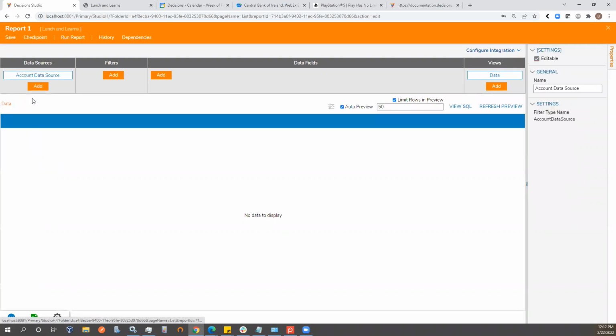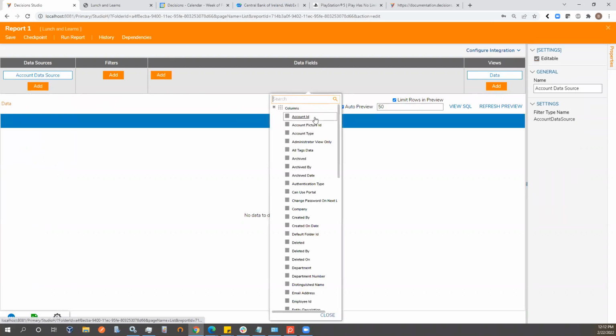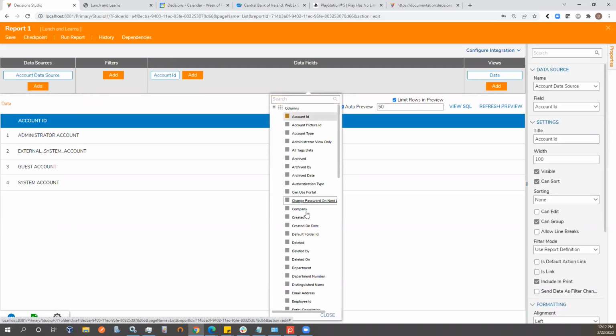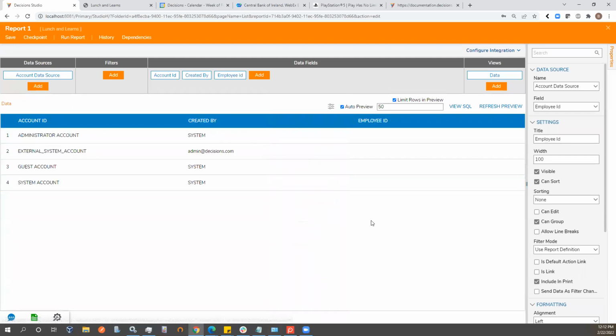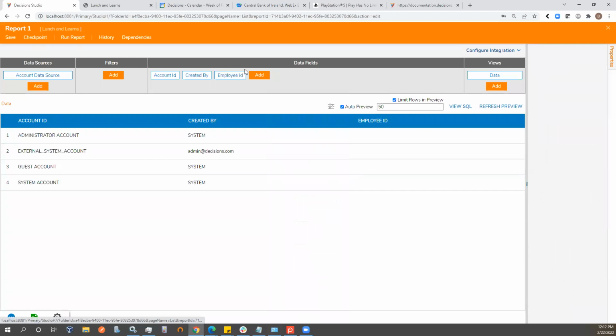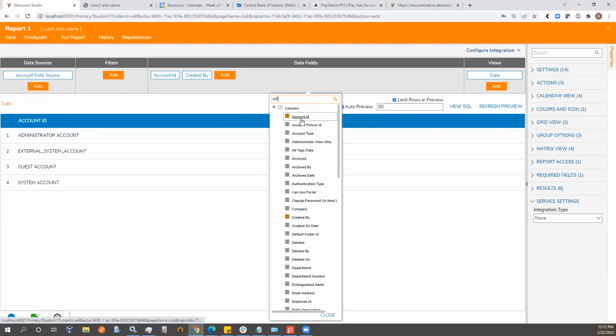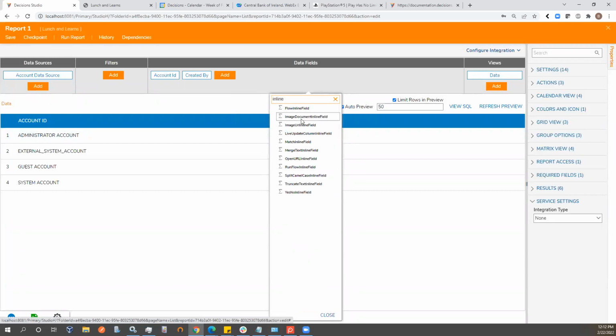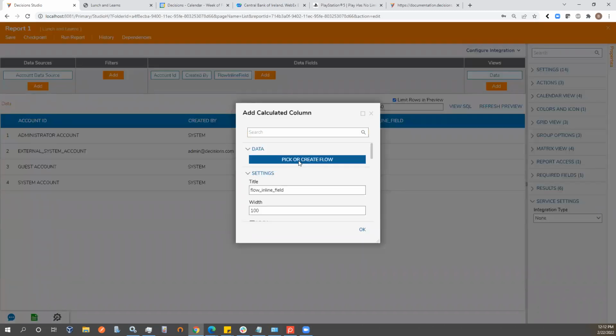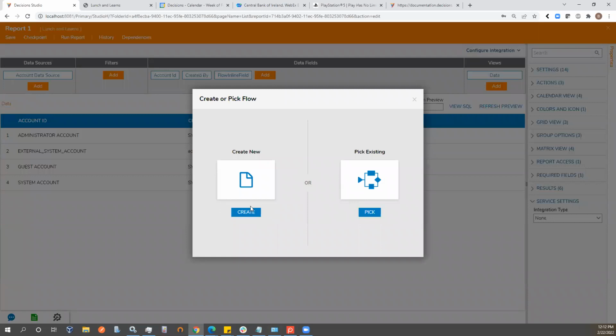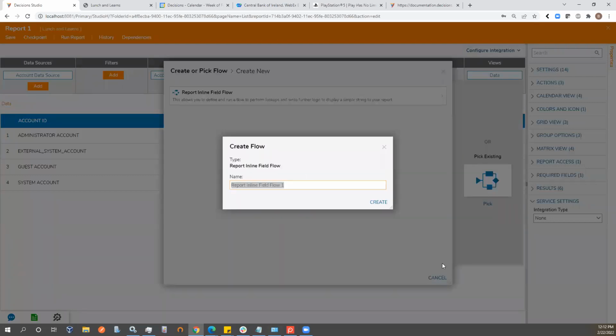So I have the account data source here, and I'll just grab some account ID, created by, and employee ID. So actually, let me just cut this off. I'll use employee ID. We'll go here and type in inline. Oops, inline, if I can spell. Type today, flow inline field here, and we'll go ahead and select our flow. We will create a new flow here for inline field flow, and we'll just call it this for now. These are just default settings.